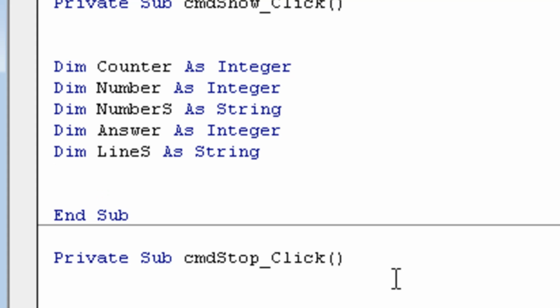Alright, now first off, we're going to clear the list. You were probably thinking why, the list is already empty, but if you do a second calculation, it won't remove whatever is inside the list box. So every time we have to clear the list first. So let's say LST.